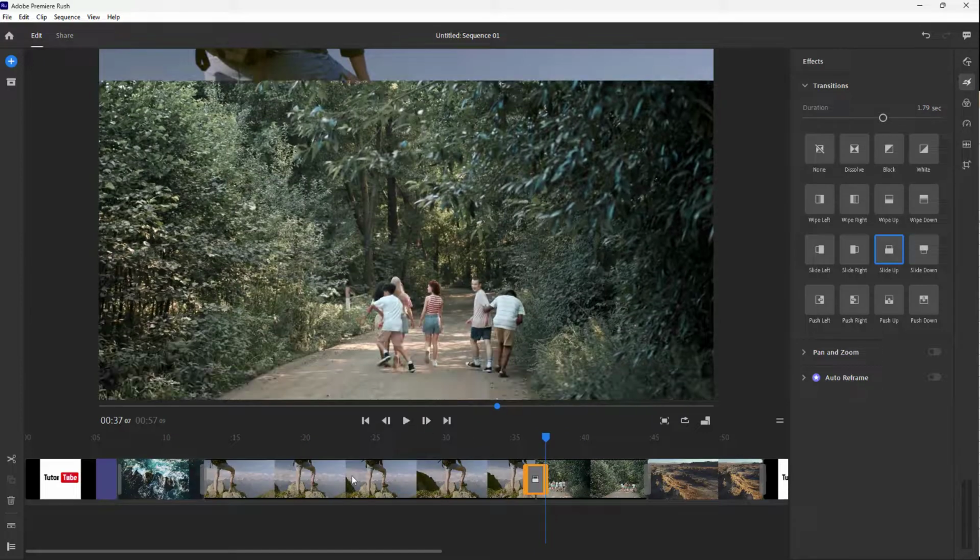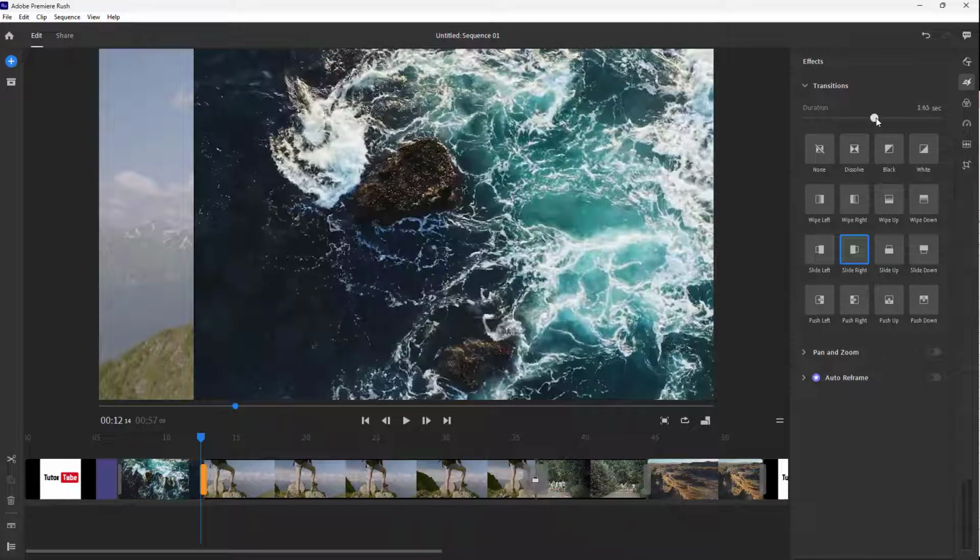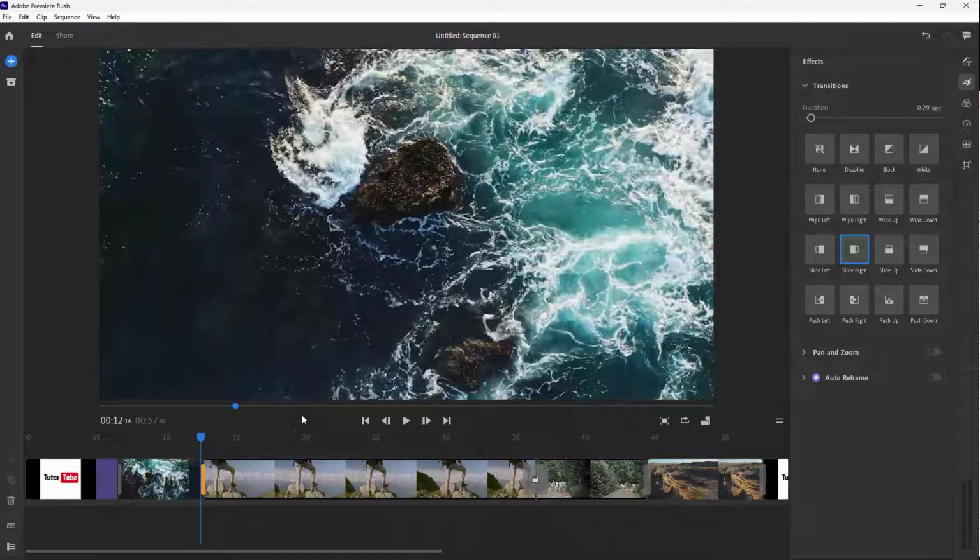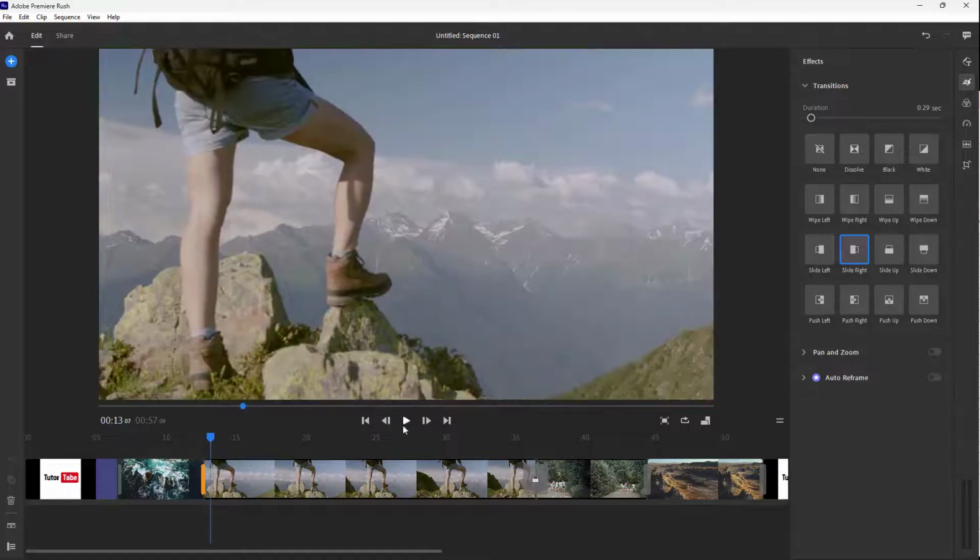And you can see that I can change the duration of that transition. You can go over here and increase or decrease the duration of that transition as well. And you can see that the transition is faster.